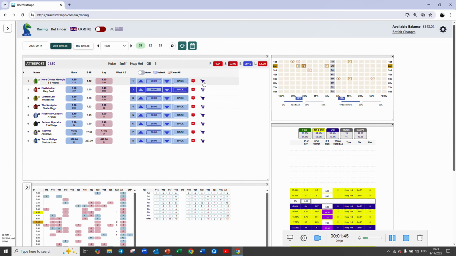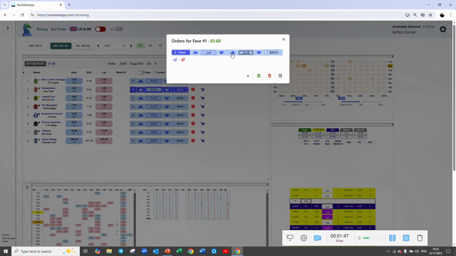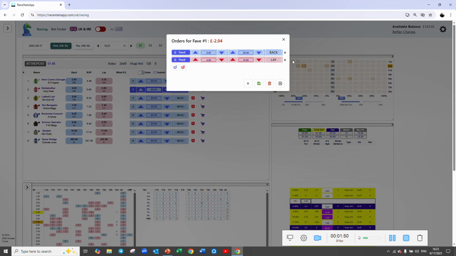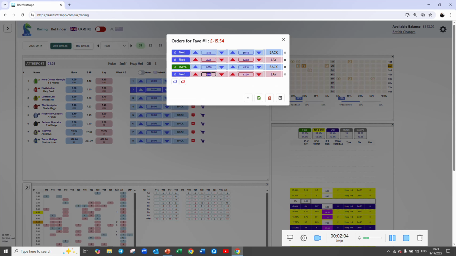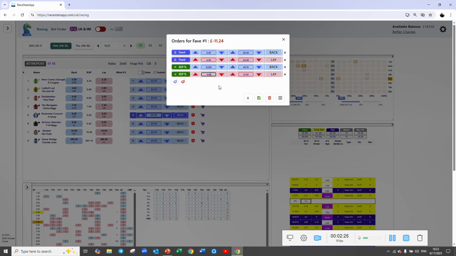And then in here, my shopping cart works exactly the same way. It goes up in increments of 10, and if I have a lay bet, it goes up in increments of 1. The other thing I can do in my shopping cart is I can add bets for BSP price, so 200% of BSP. Or I can add a lay at 10% of BSP. Okay, so that's how you can use the shopping cart.